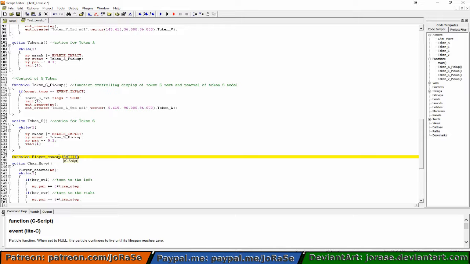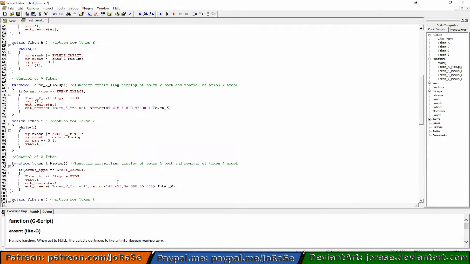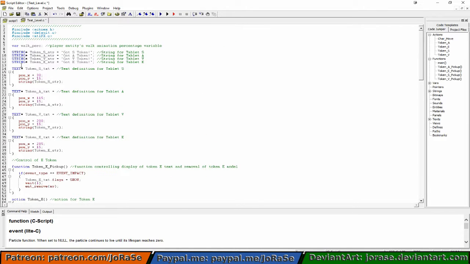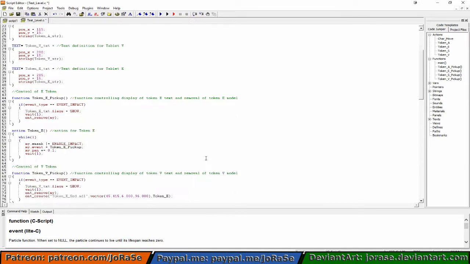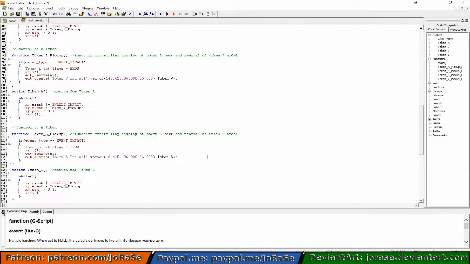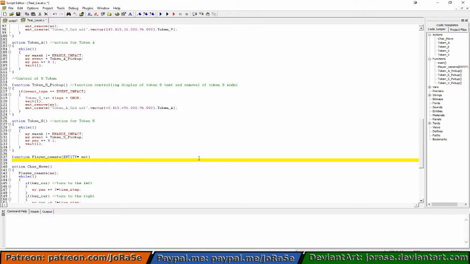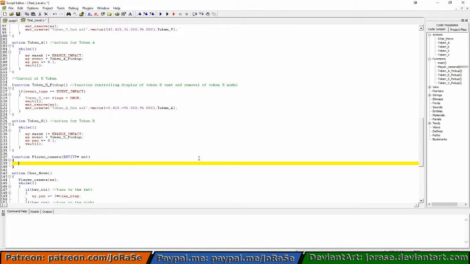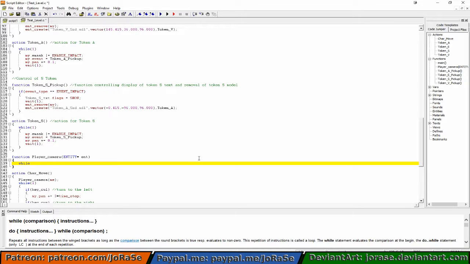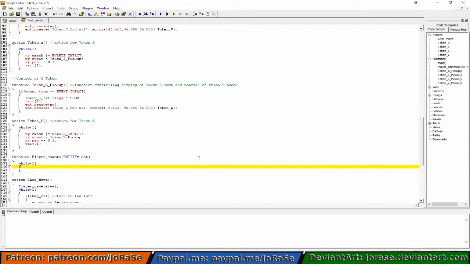And while yes, we've had this kind of thing before up here at the top with strings and text, this one's right in the function because we have to make sure that everything is properly defined. So we want it to be entity star int, and now we can begin the function. Starts with a while 1, so we toss while 1 in there.